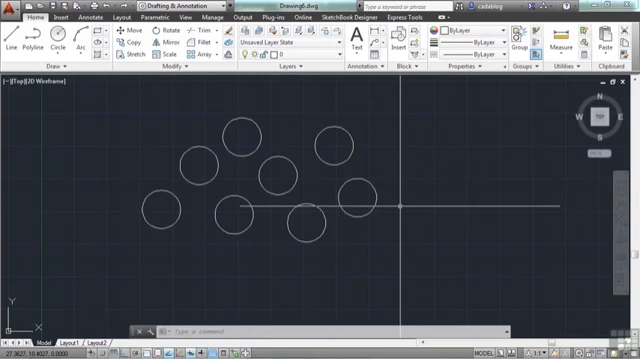In all honesty and fairness though, I almost never use these methods myself because the window, the crossing, the fence, and the single selection will fit almost all of my needs. But we'll try them out anyway, just to demonstrate.